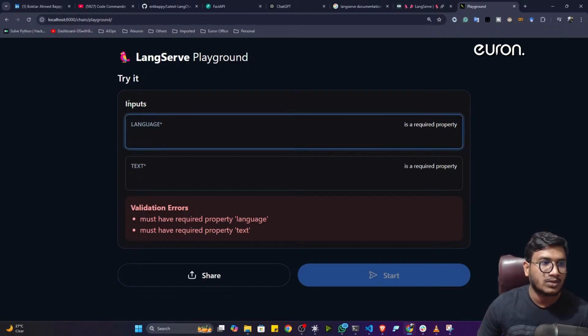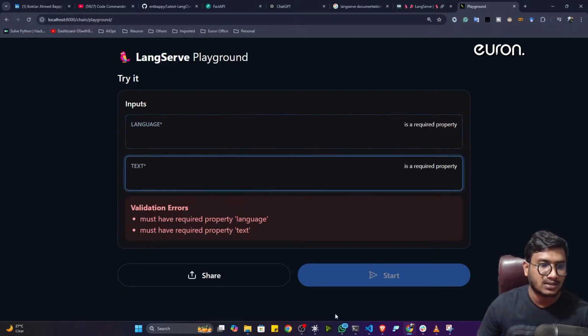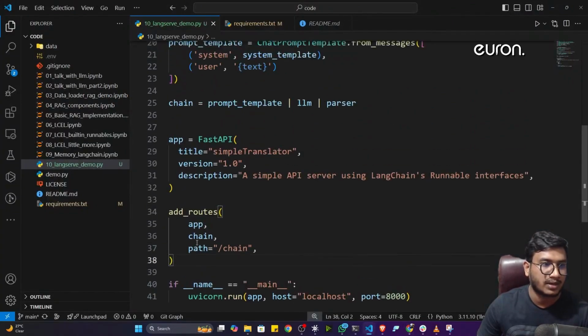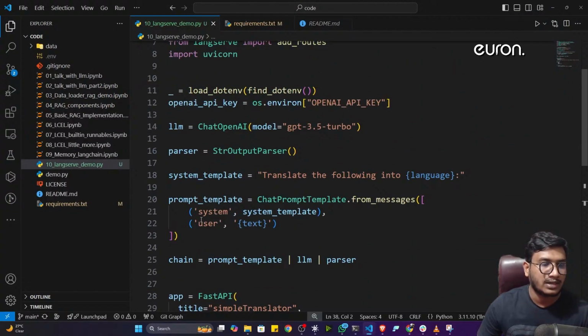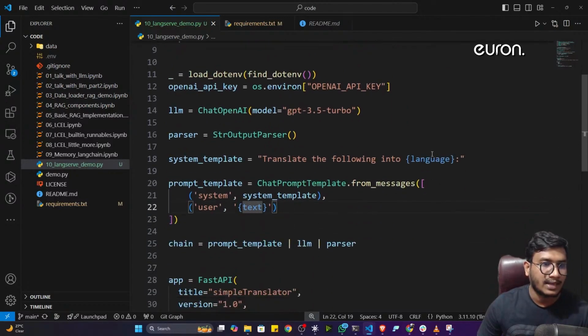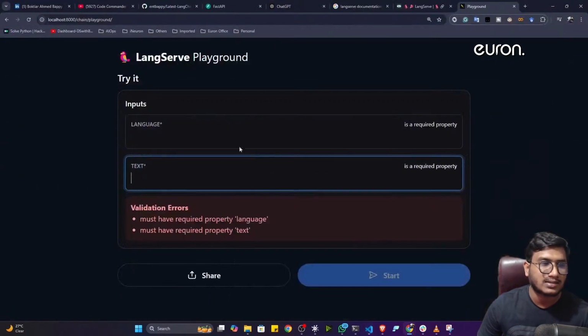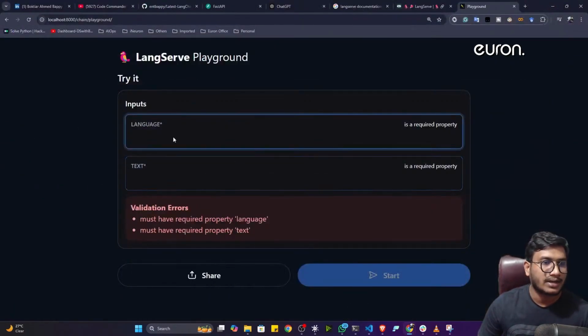Now you can see we have two inputs: one is the language, another is the text. These are the inputs you actually wrote in the code, remember. I need two inputs, the text and the language, and these two inputs come up automatically. Here you can test this application.